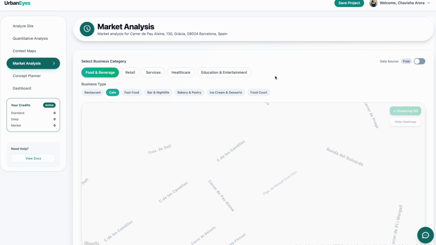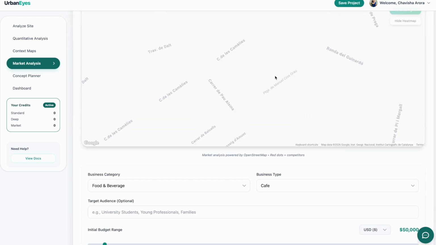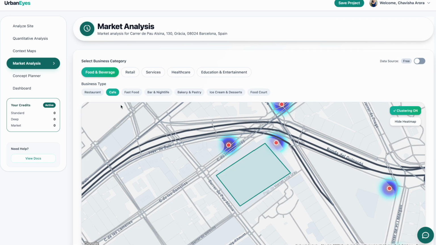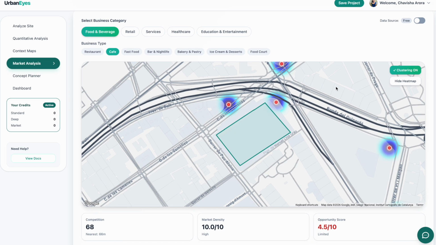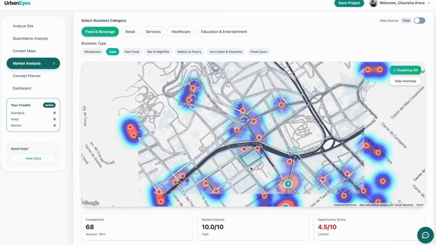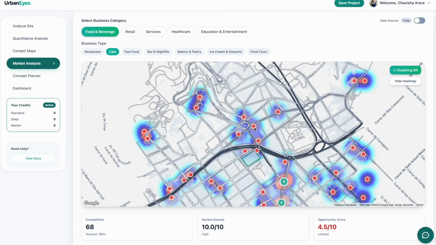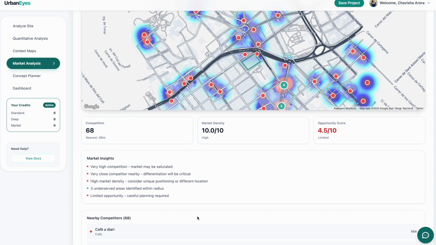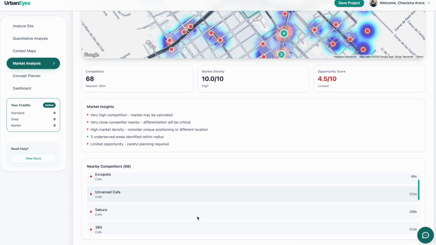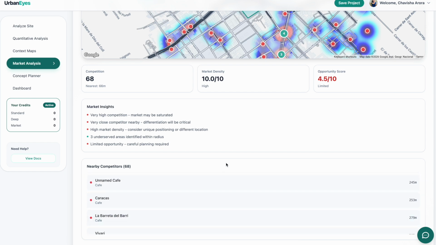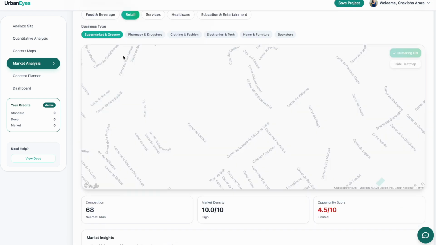Let's now jump to market analysis. Now you can see we have several categories to look at, and per se we are interested in all the cafes nearby. You can see that it has immediately found all the nearby cafes to our site, and if you zoom out you can find more cafes. It also tells you the nearby competition, the market density, and your opportunity score, along with, of course, the names of all the nearby competitors as was seen on the map.